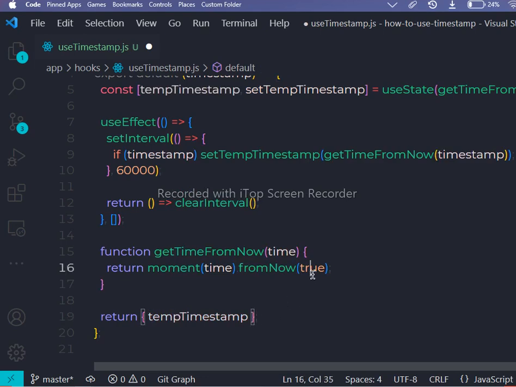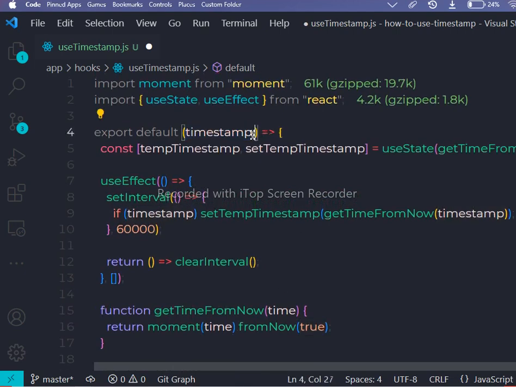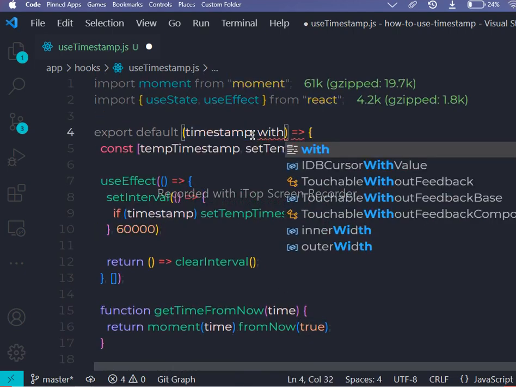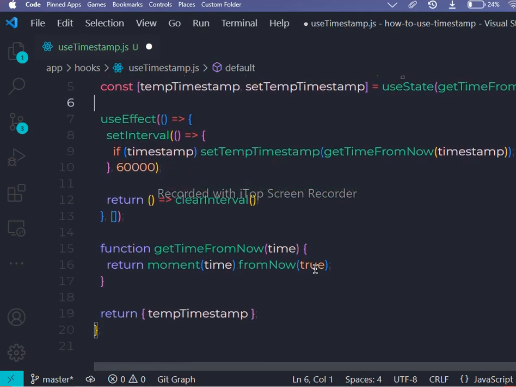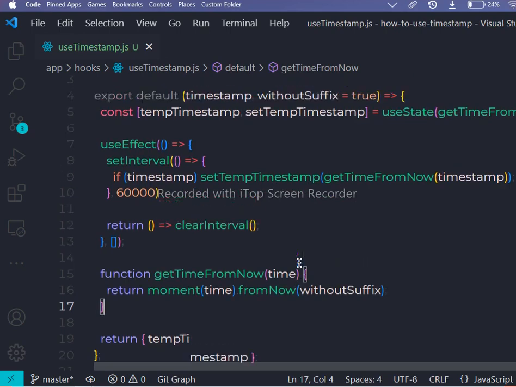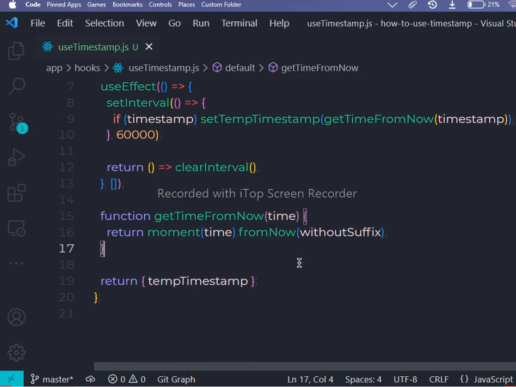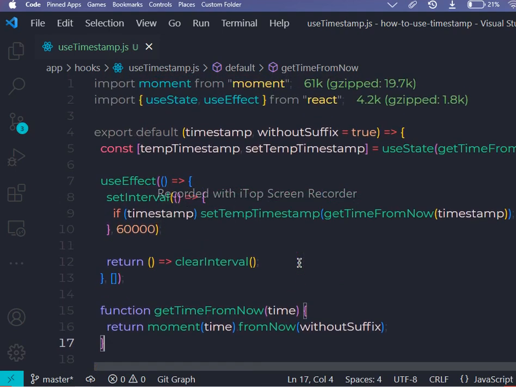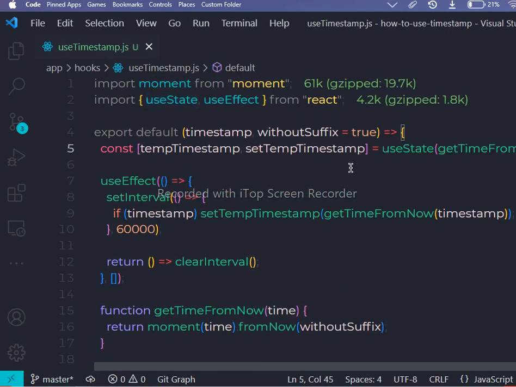So right here we hard coded this one. Let's get the value here, so withoutSuffix. If it's not provided, let's provide it true. So we are good to go. This is it.